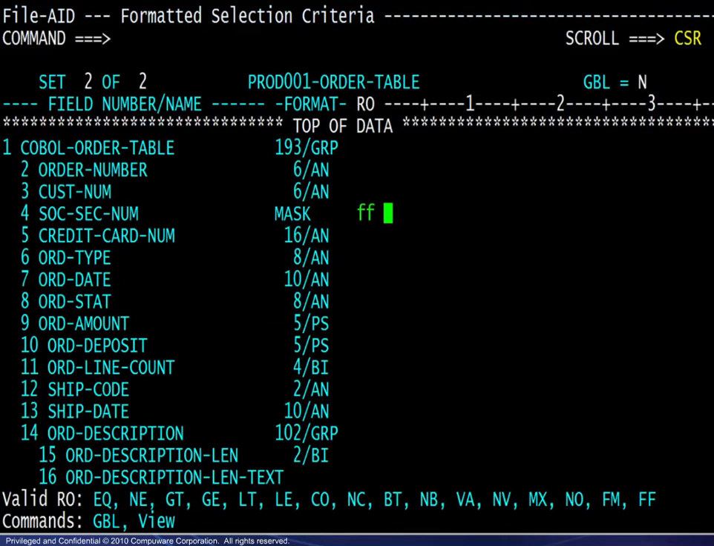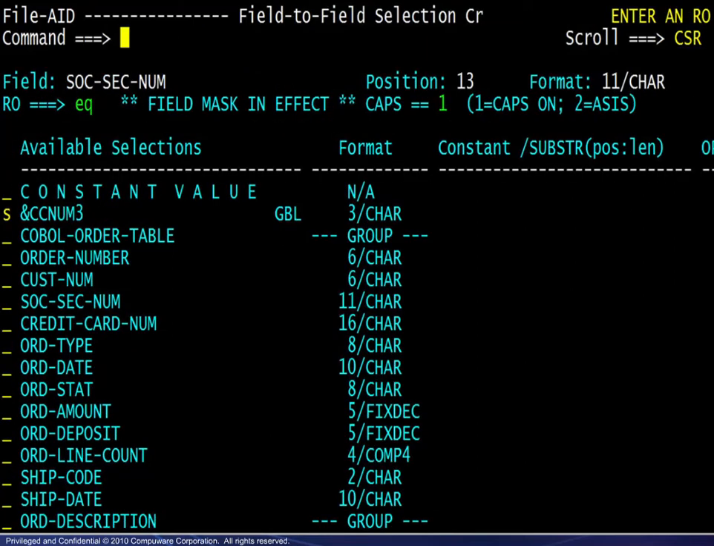At this point, we need to compare the masked field with another field, the global field, so again we use the FF relational operator. We are reminded of the need to enter a relational operator, so we specify the equal operator. Then we select the global field as the comparison field. When we press Enter, we see the comparison value. We then enter END or press F3 to continue.